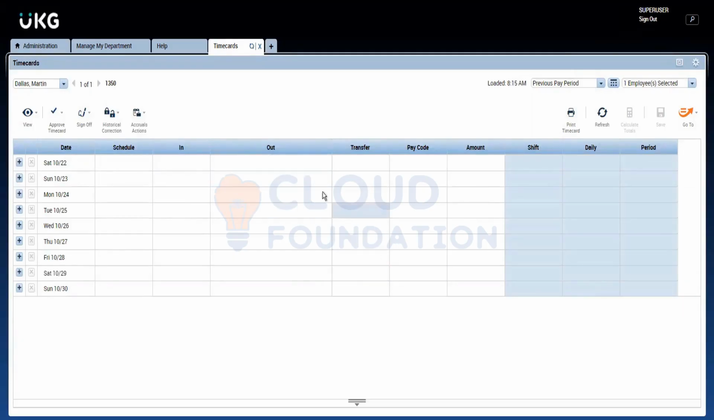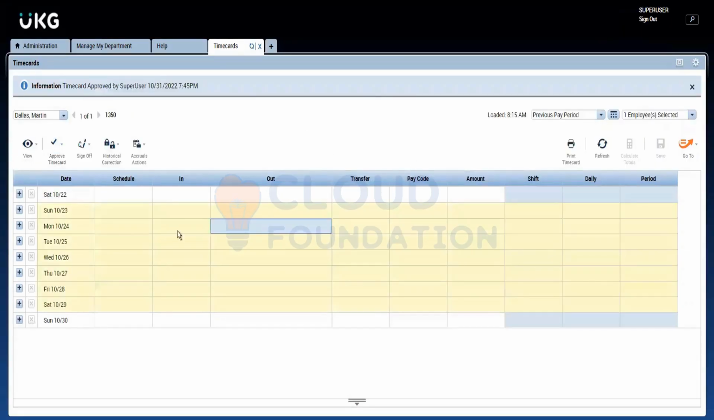You need to review this time card. If there is any correction that needs to be done or any leaves that need to be put in, you will review it. And if everything looks good, you need to click on Approve Time Card. Currently, the time card is showing white. As soon as you approve the time card, the color of the time card will change.